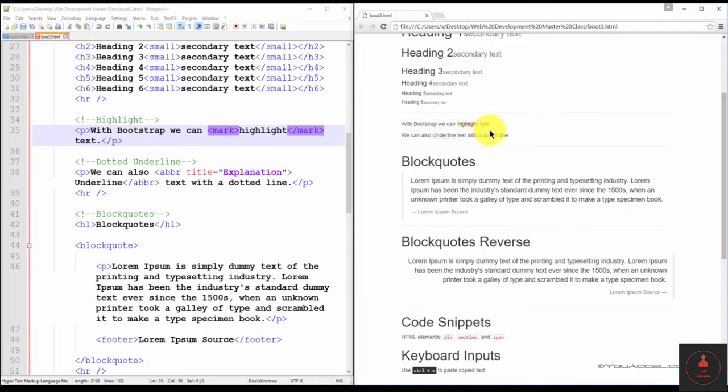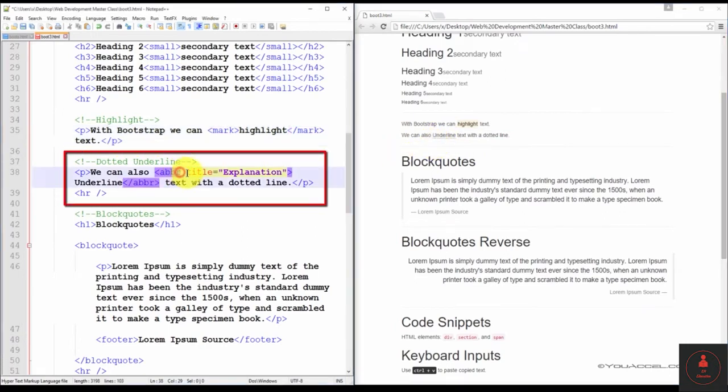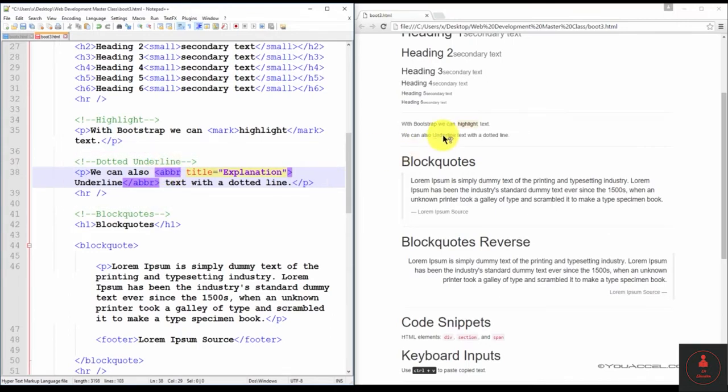We can also create a dotted underline with a tooltip, as you see here, using the ABBR tags. So we've placed these tags around the word underline. So you can see that we do have the dotted underline. The tooltip that appears, we've put the word explanation in there, just for demonstration purposes. And you can do that by adding title equals, and in our case it's explanation, but you can put in any text you want in there.